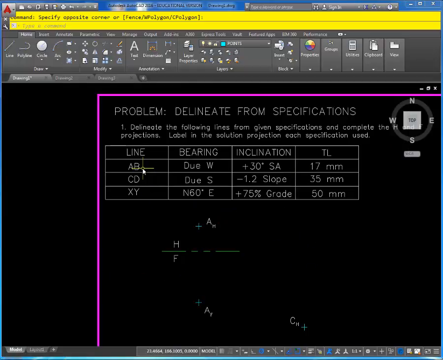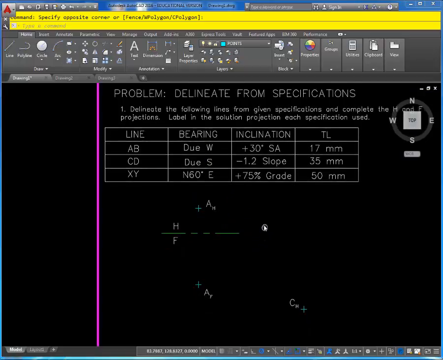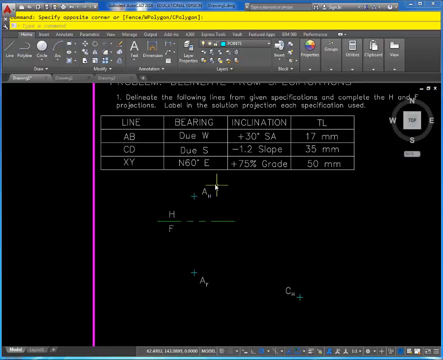Taking the first one, line AB, I can see that it goes due west, so I know my bearing is in the horizontal plane. That means the line starts in the horizontal plane at AH and goes west. I don't know exactly how far yet. Since this line is parallel to the frontal plane, I'll be showing my true length in the frontal plane, and since it's an elevation, I can also see the slope. So I can use this 30-degree slope angle and this 17 mm true length to complete my view.